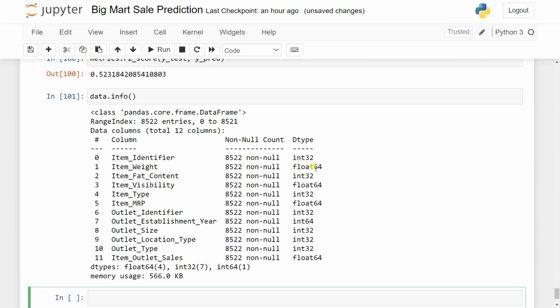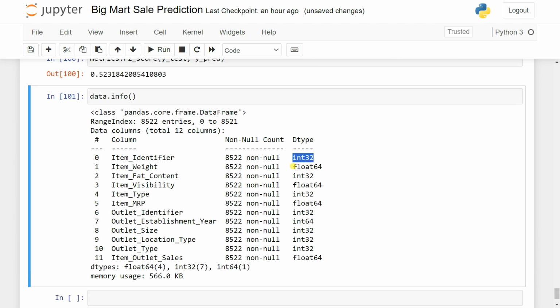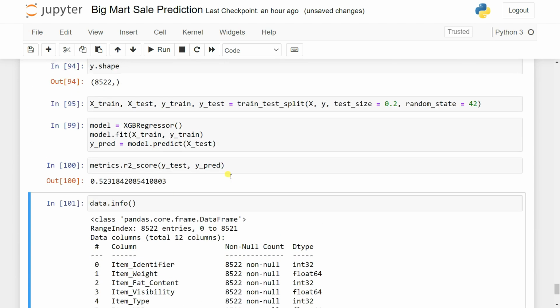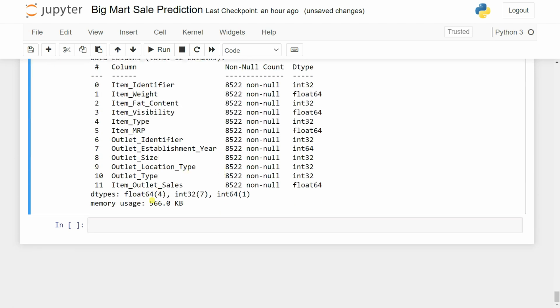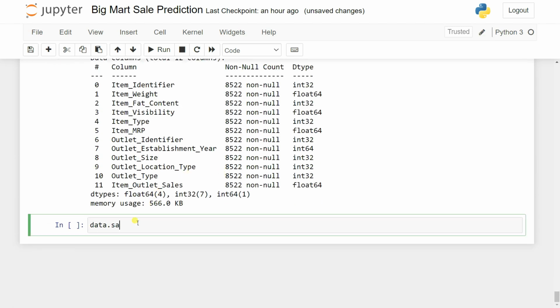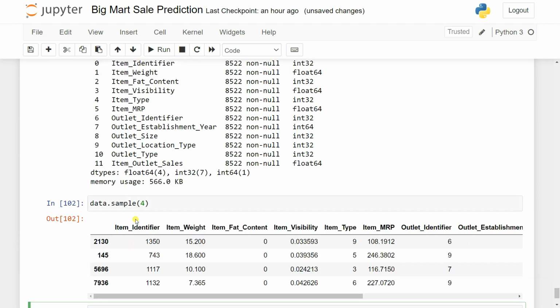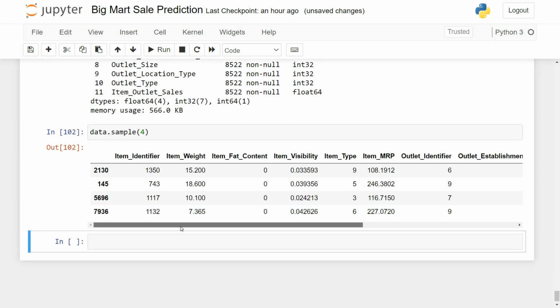Okay. So that's our data set, how it looks like. Integer 32, float 64. So let's try creating one predictive model, but let's take some samples so that we can copy it. Sample 4. Yeah, we can take the samples. So what we can do, we can simply copy this out.